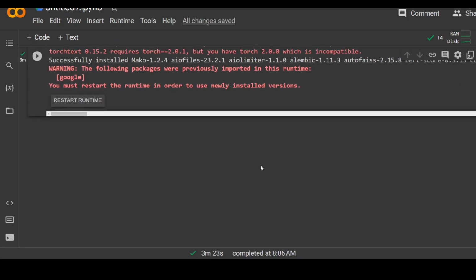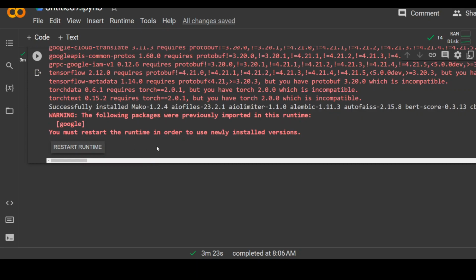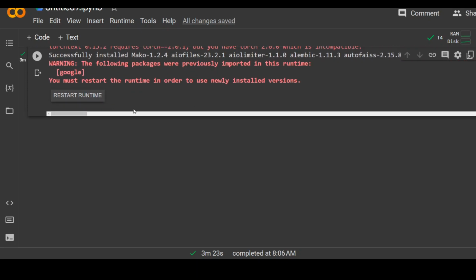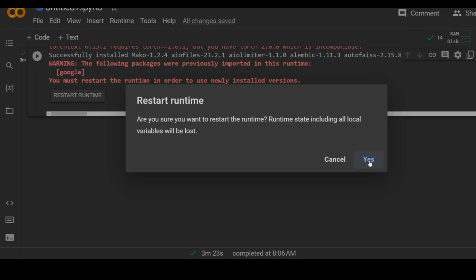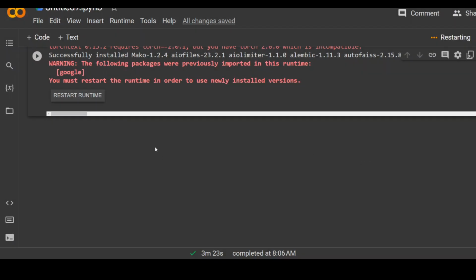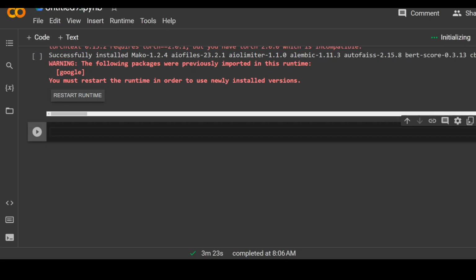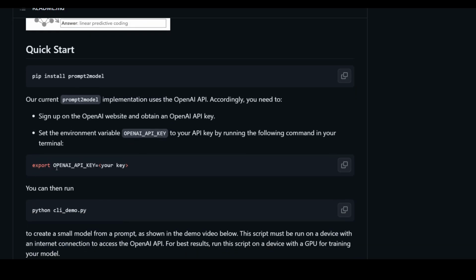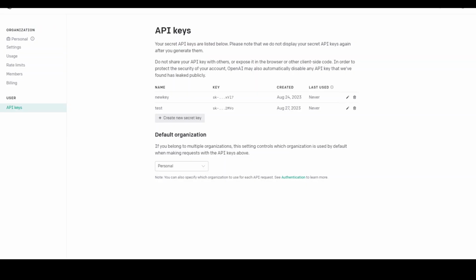It has finished, thankfully. Okay, the next step we need to do is, they're also asking us to restart the runtime. Maybe I will restart the runtime now. Yes. Cool. And then the next step, if we go back to that repo, is to export our OpenAI API key, which we have just copied from this site.